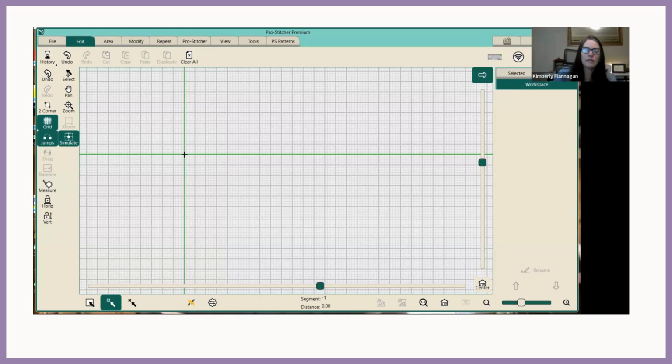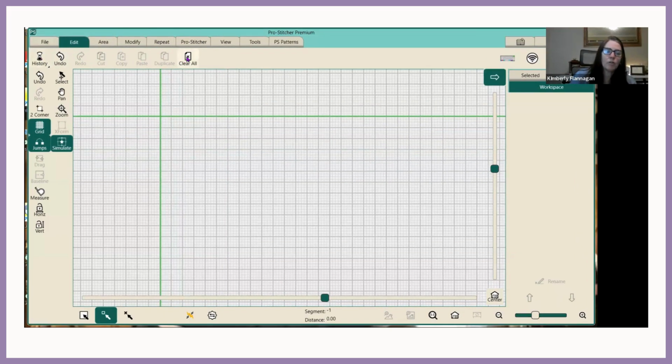As we discussed in previous videos, the only icons that are actually dark gray or dark black are the ones that are an active action that you can take. If they are grayed out, that means there's nothing on your workspace that is valid with that command. Before we bring in a design, there's a few things I want to show you.